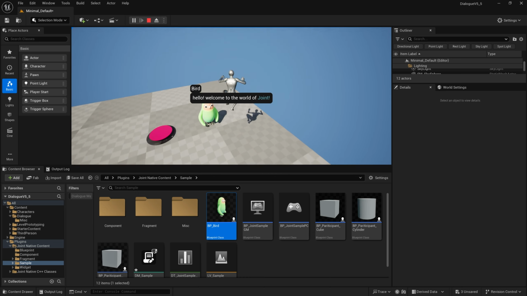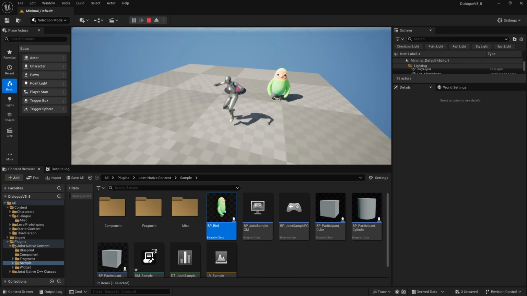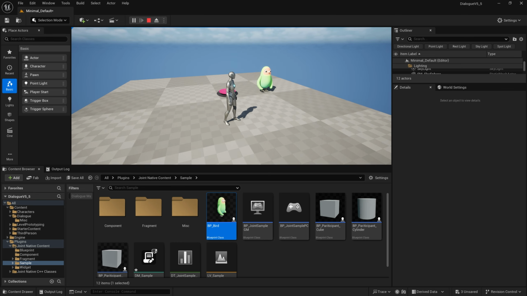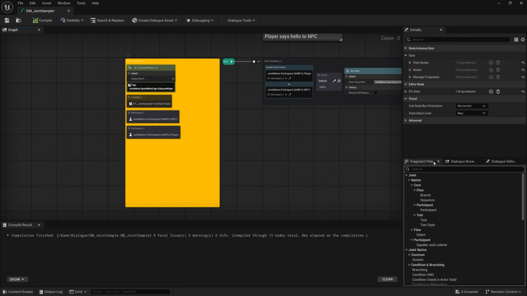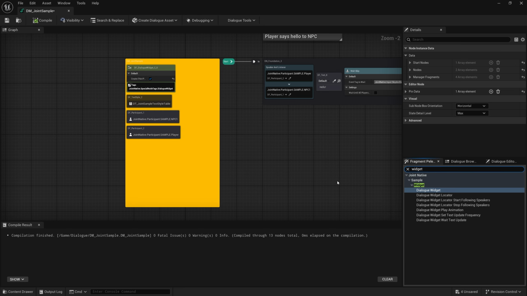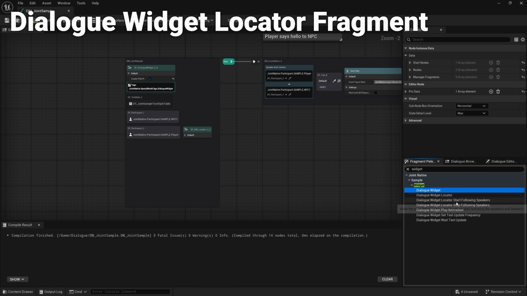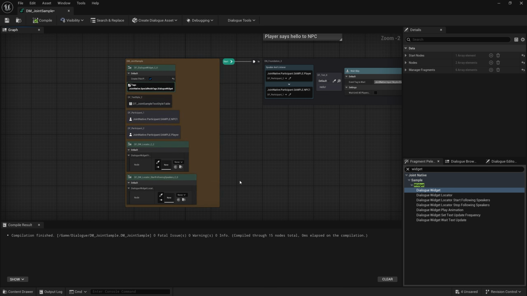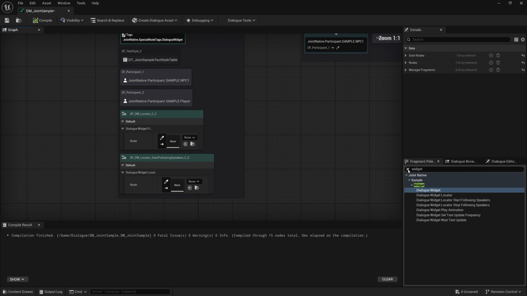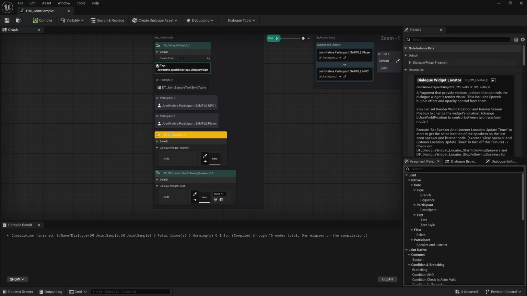Well, it's good, but it's too boring to see a dialogue fixed in the middle of the screen, so now let's make it follow the participants. Extend the node a little to make some place. Add dialog widget locator, and also select dialog widget locator start following speakers. Dialog widget locator is a fragment that calculates and changes the widget transform of the dialog widget, and the other one is a fragment that makes that locator start following the speaker.